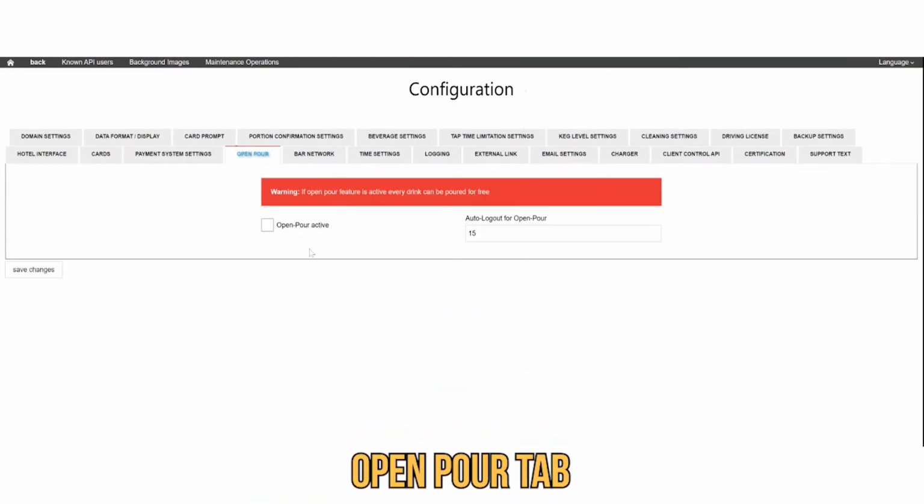Open pour is exactly that. If this is on, the system can be poured for free. No one's going to be charged anything. There's a big red warning here. Again, this is good for cases when someone prepays for a big party and you want everyone to just pour for free.